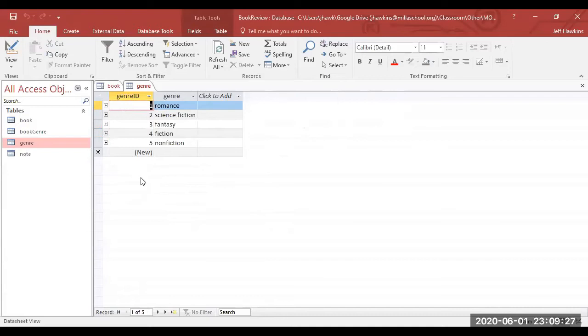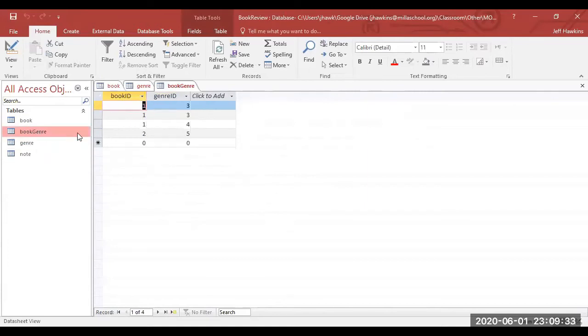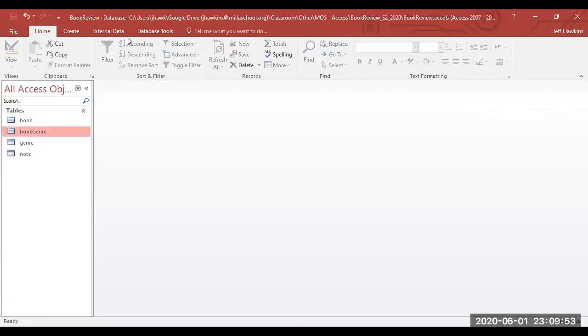So a many-to-many relationship requires a linkage table. And here's the linkage table. We can see that book 1 is linked, in this case, to genre 3 twice, actually. Let's just fix that. So let's take a look at these relationships, actually.